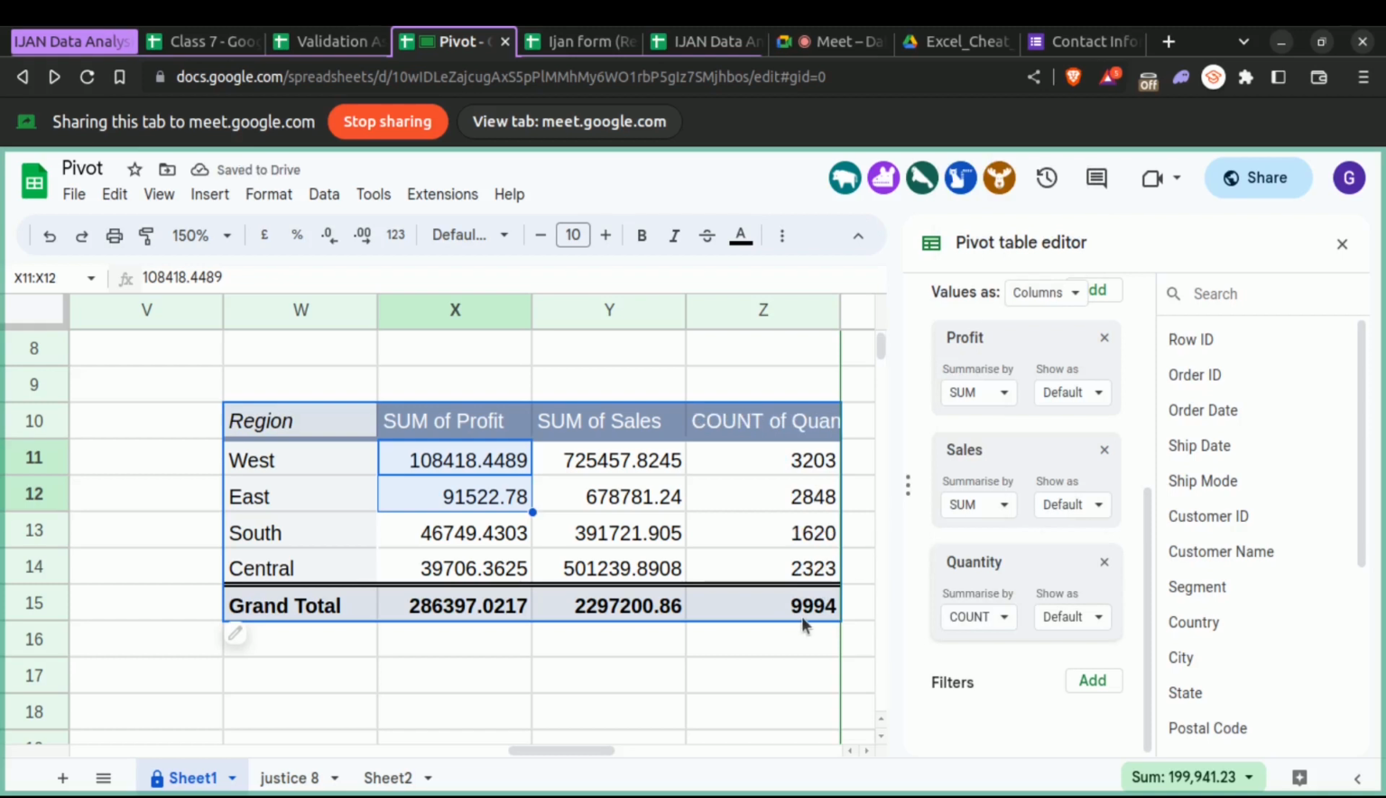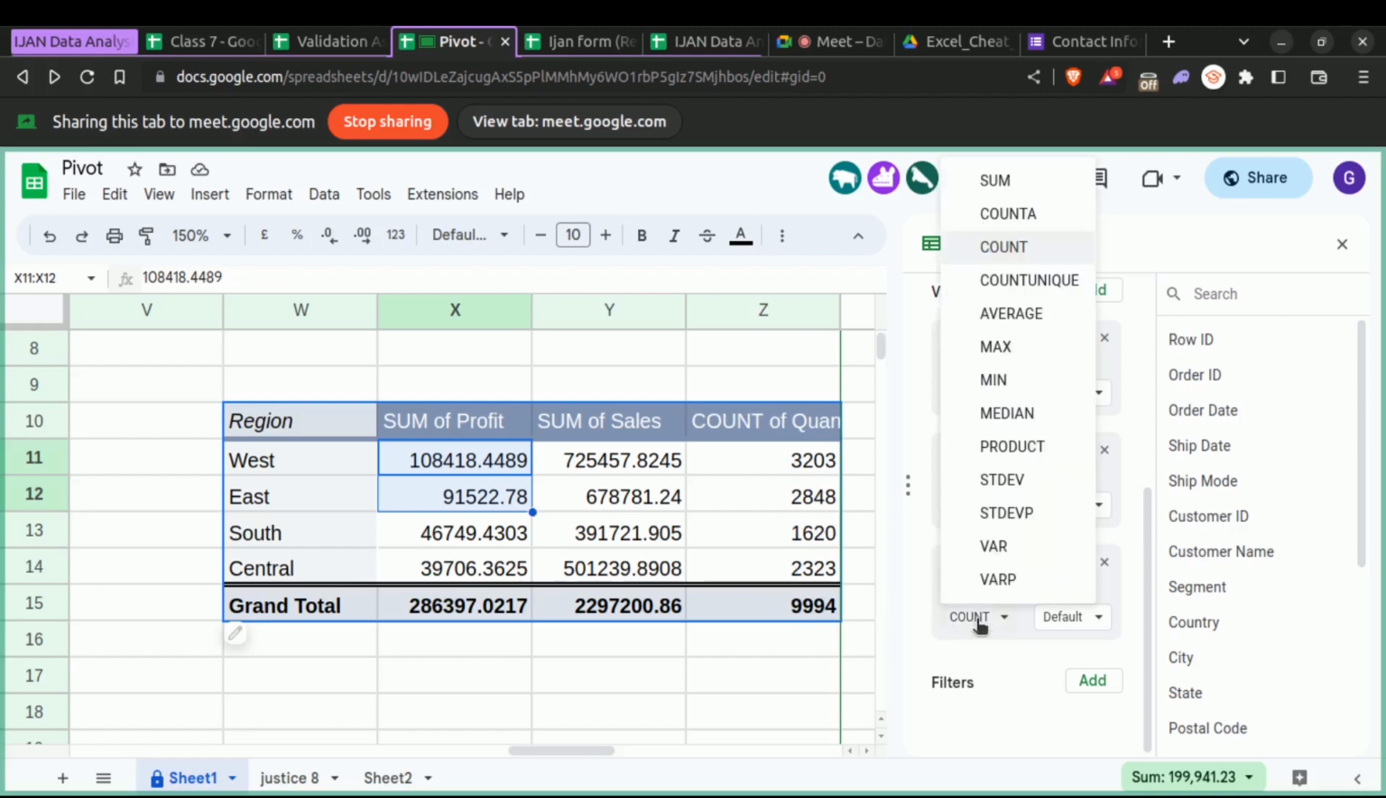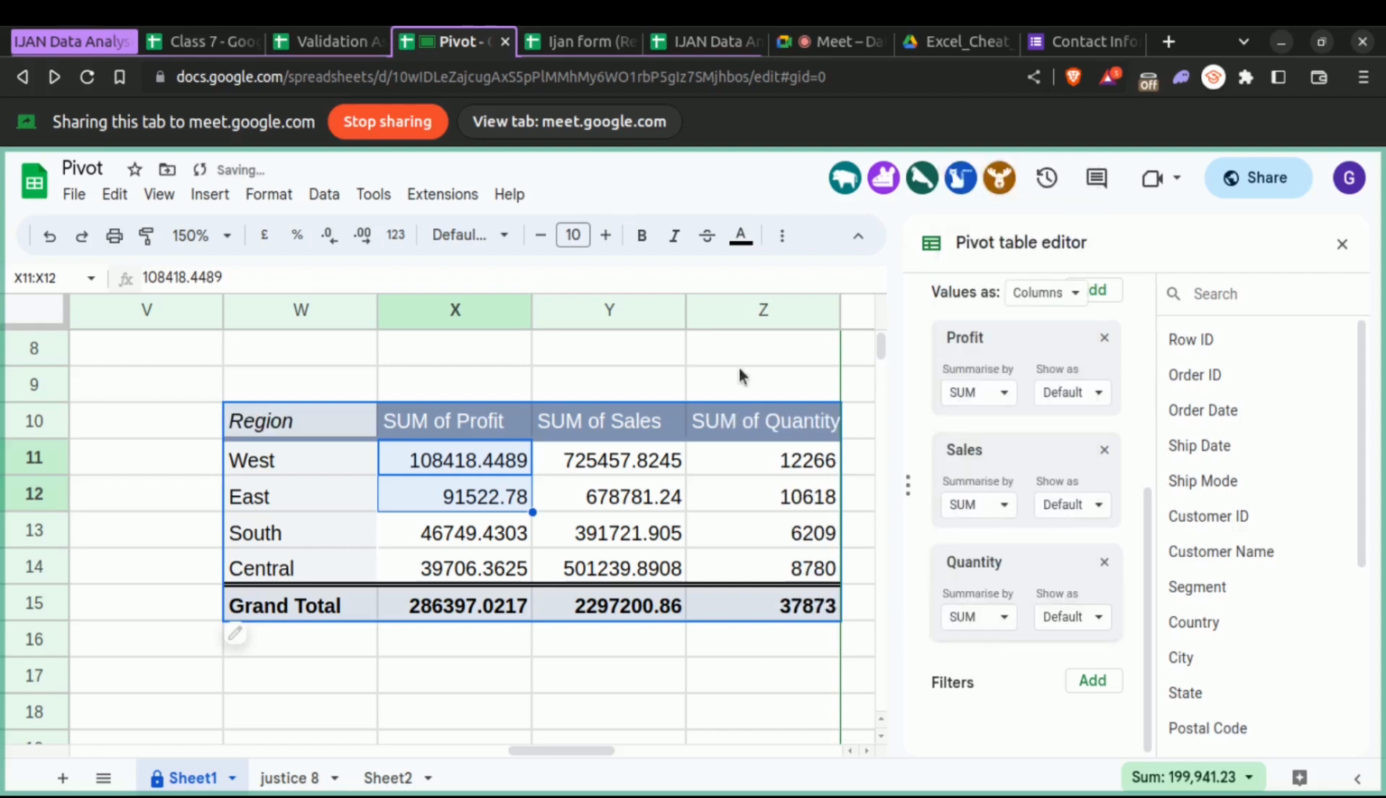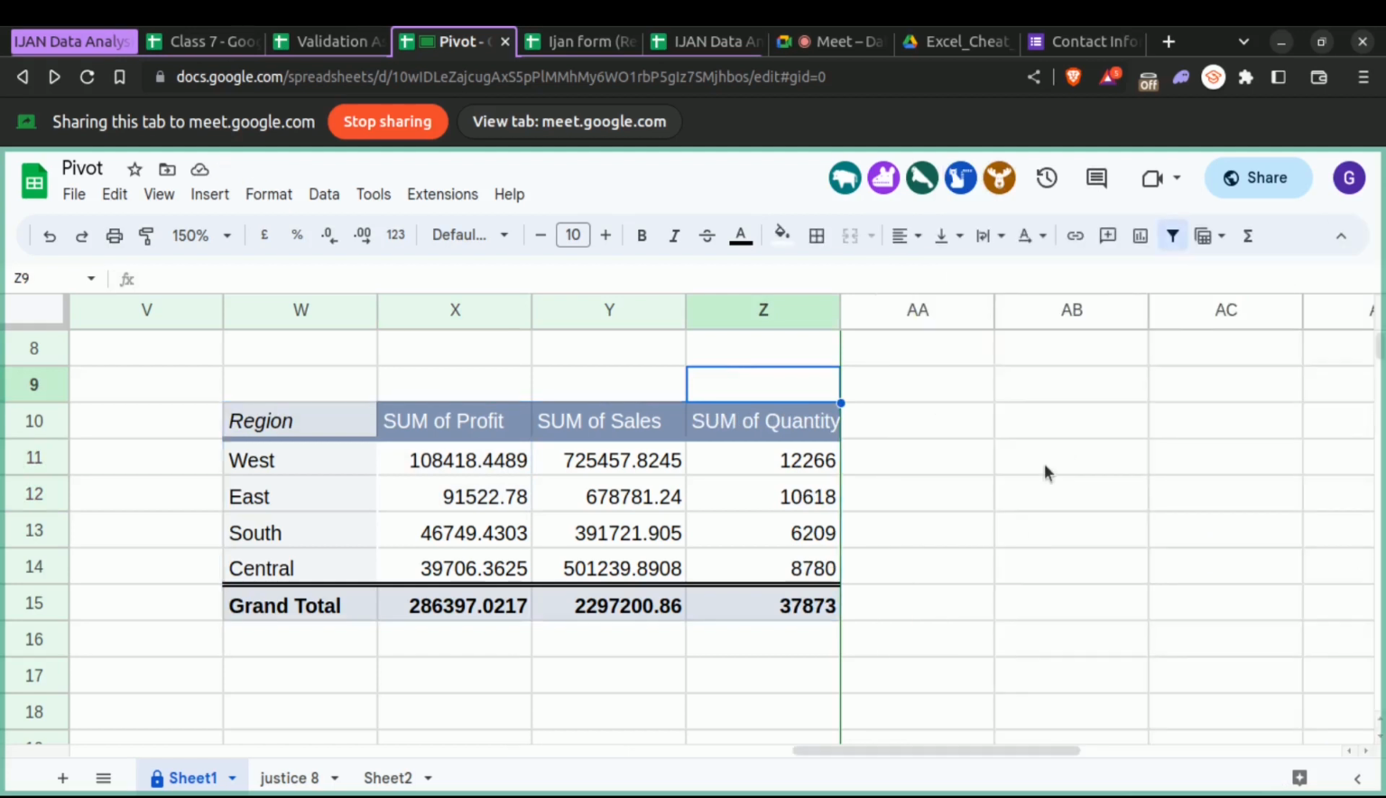Yeah, did I count? Okay, let's just do sum. It's summing all the quantities together for the region. Now, let's close this. Now, can we see that this table is giving us a summary of what we have in each region?